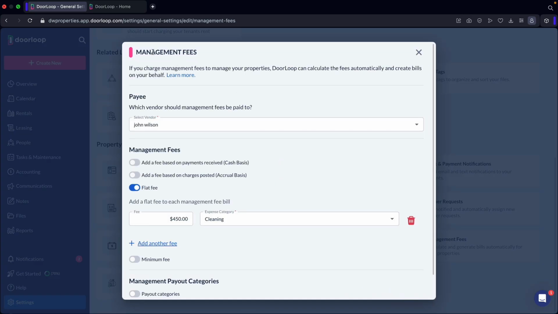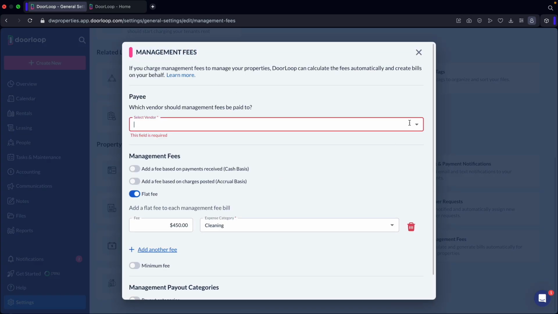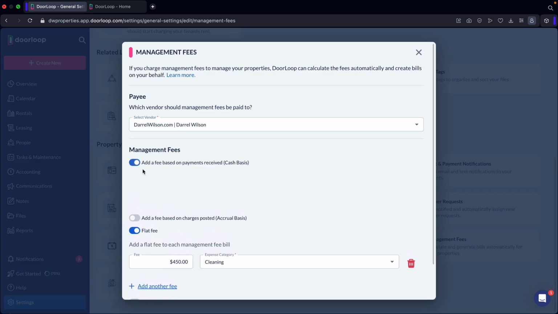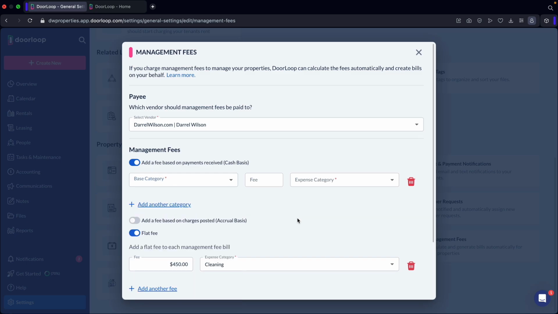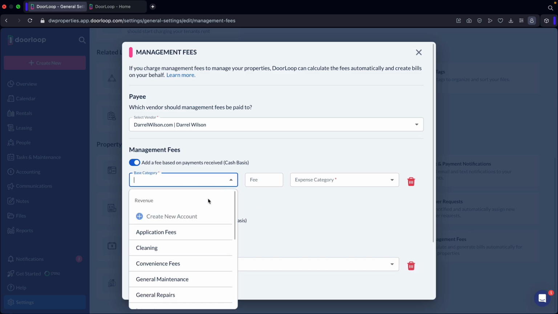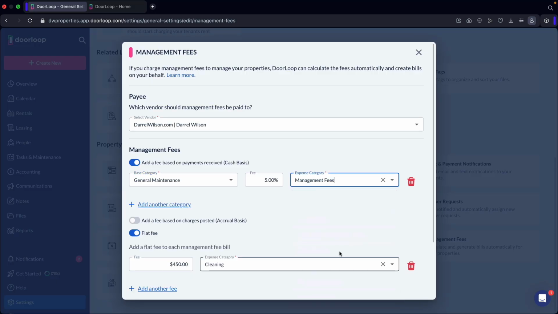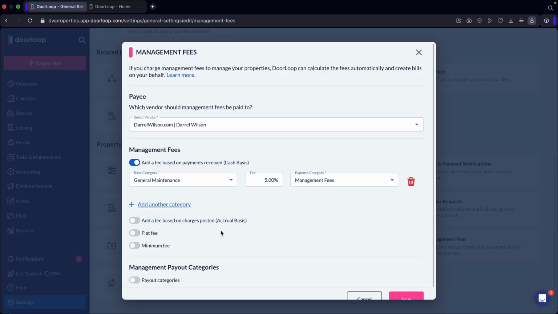So if we go over here to management fees, we can always go ahead and say, you know what, for Daryl Wilson, we're going to charge, let's see right here, a 5% fee, just like we did before, right? So over here, we'll go ahead and put management fees, right? And this is going to be management fees, right? Go ahead and close that, right?